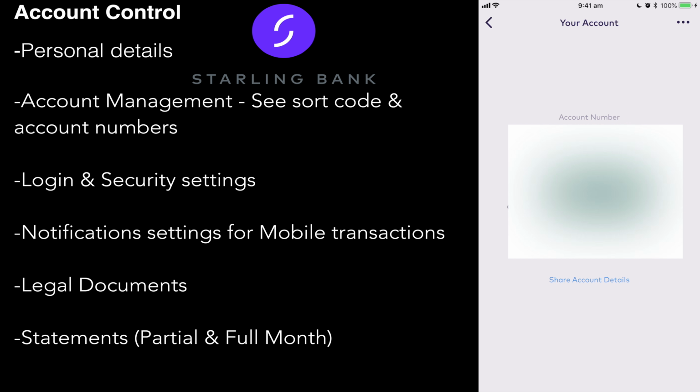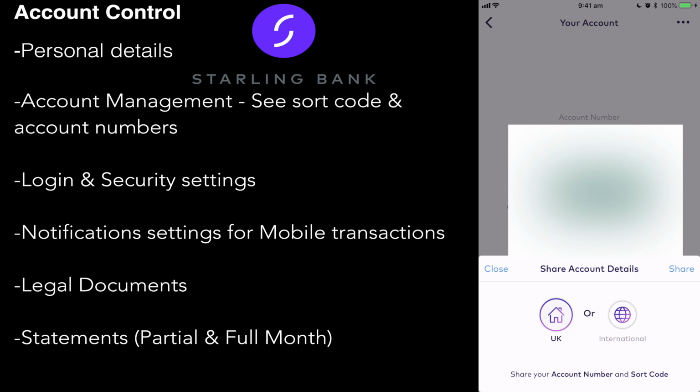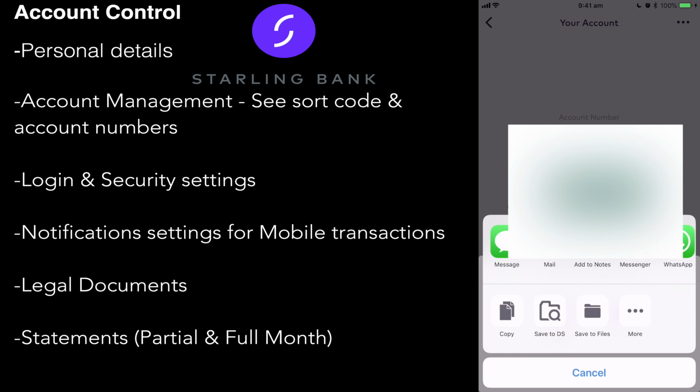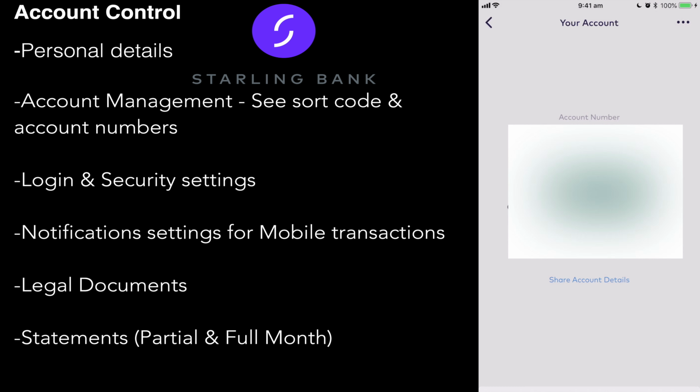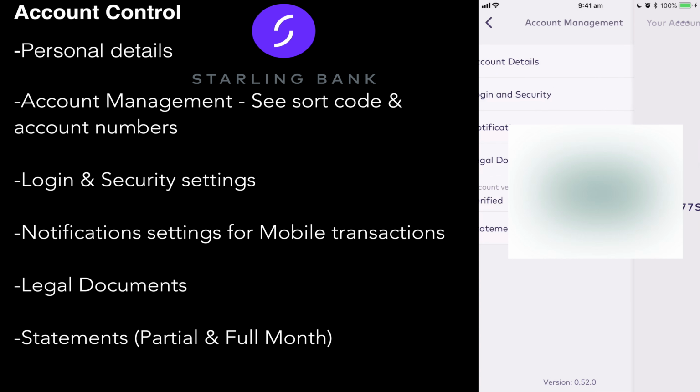Again, another way to get your details is there. So if your friend wanted your bank details, you can just literally go at the top, share, UK, share, and then send a text. It's just going to simply send them a text message with your details. That's really quick and useful. You ain't got to get your card and type it yourself. You can do it all in the app.